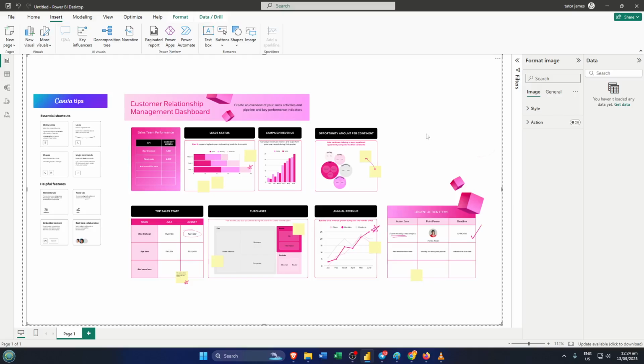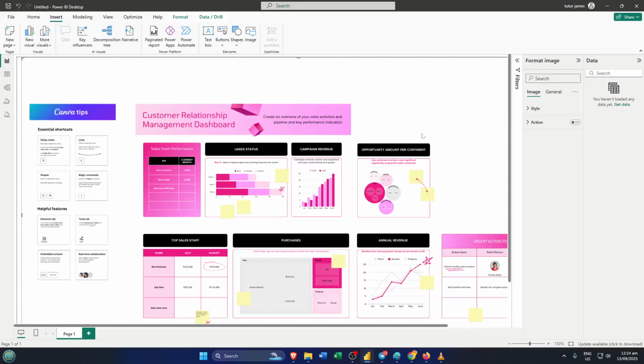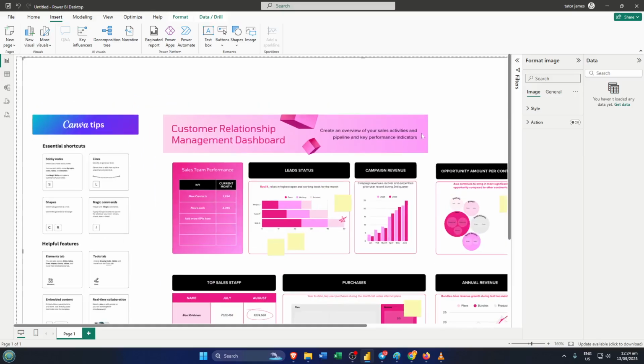That's really all there is to it. Canva makes it easy to create attractive backgrounds, and with just a few clicks you can elevate your Power BI dashboards to the next level.